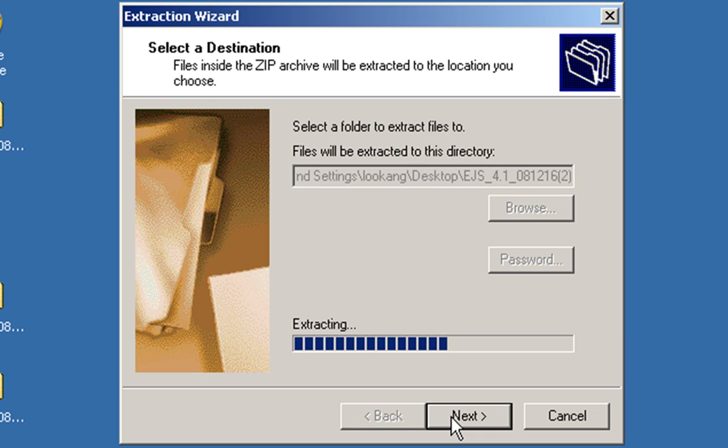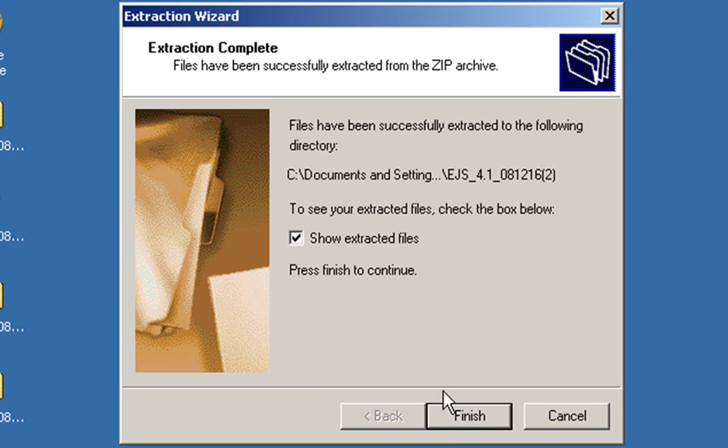This may take some time depending on your computer speed. If you're having problems extracting EJS this way, you may download any zip utility like WinRAR or WinZip to help you extract these files.